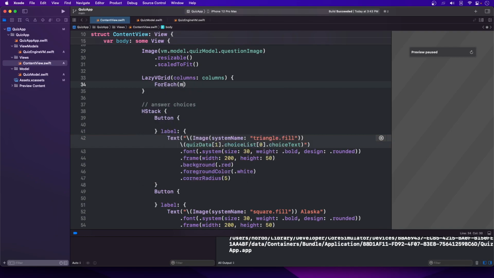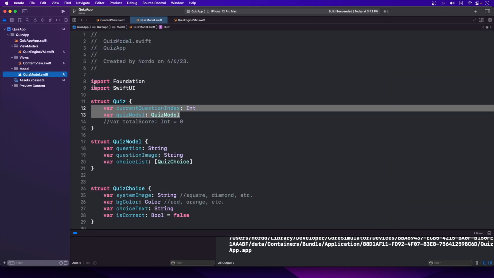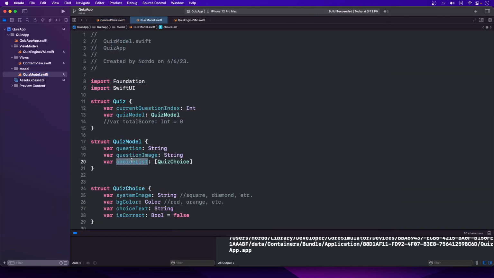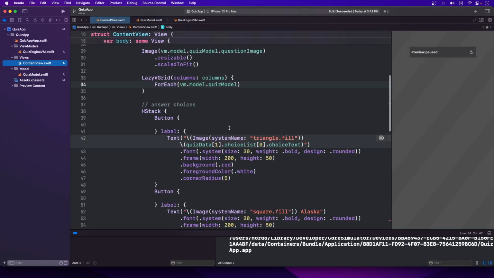We're going to do for each VM model. Remember, we have our quiz model. Let's go back to our quiz model real quick. Within our quiz model, we're going to have a choice list, and that's an array of quiz choices. And we basically want to iterate through all these quiz choices to show something. So let's do this: quiz model dot quiz question. Oh, sorry, quiz model dot choice list. Those are a list of choices.